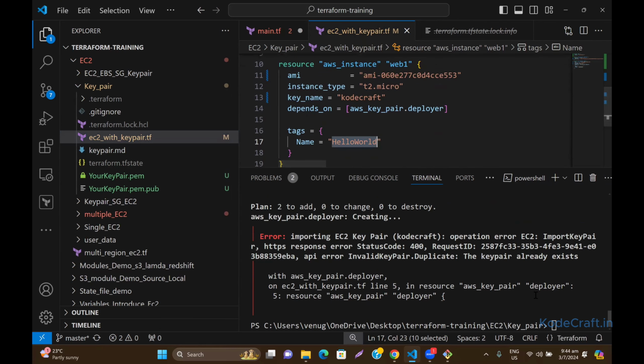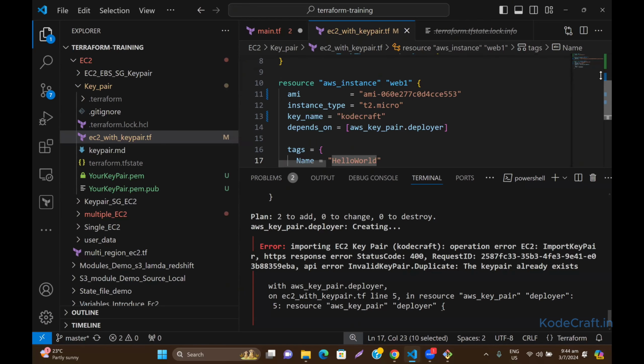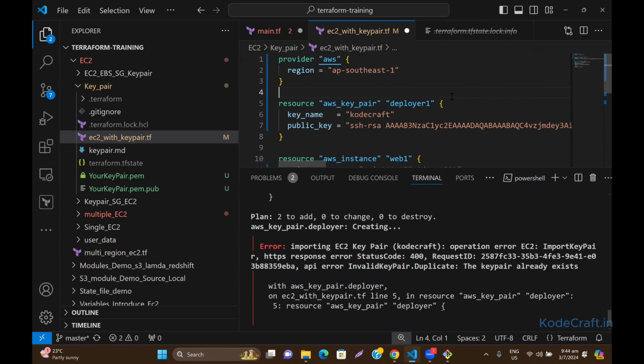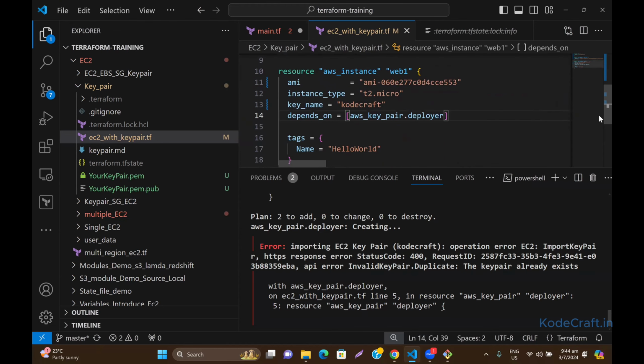One second, there is an error here. Importing response: invalid key pair duplicate. These key pairs I must have already created sometime. It says the duplicate key pair already exists. So there are some names which are already conflicting with AWS.